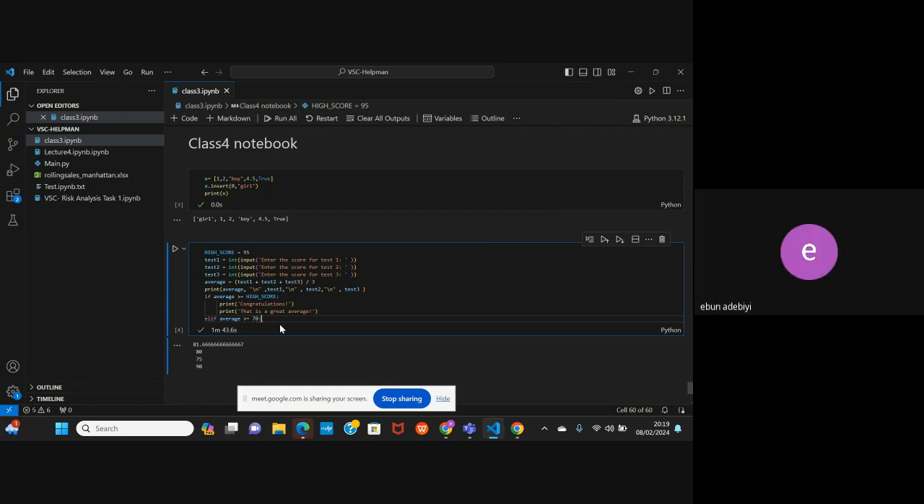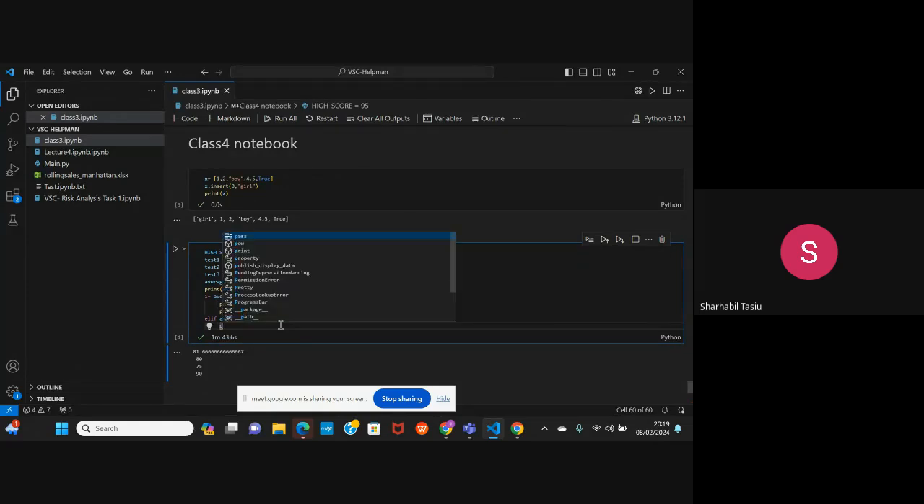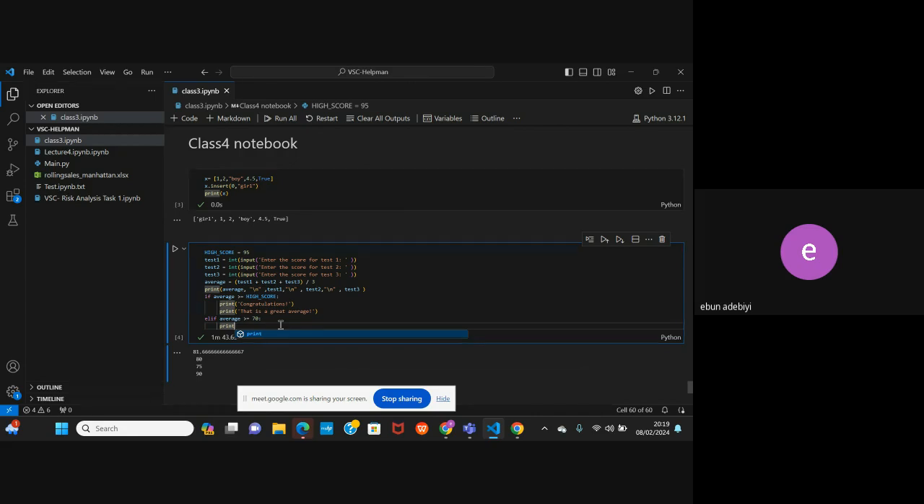Okay, then what should I do? That's what it means. So you come to a new line now. Then print. Type print. Well done. Print, well done.